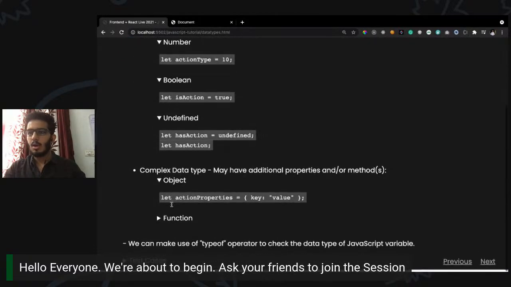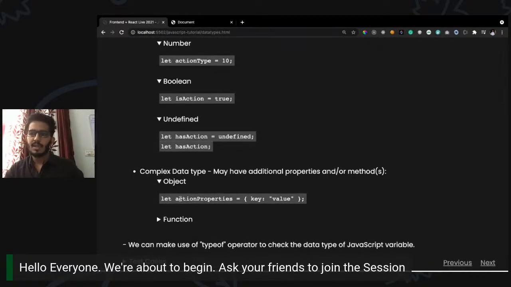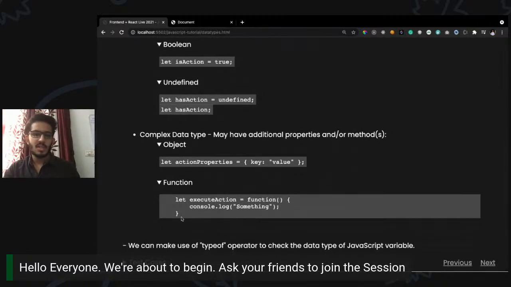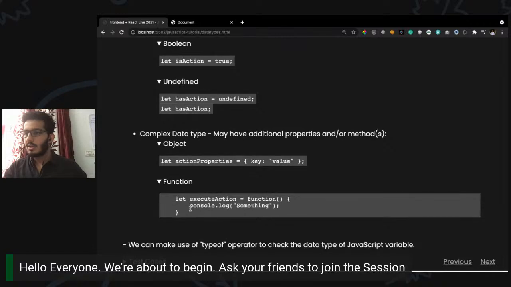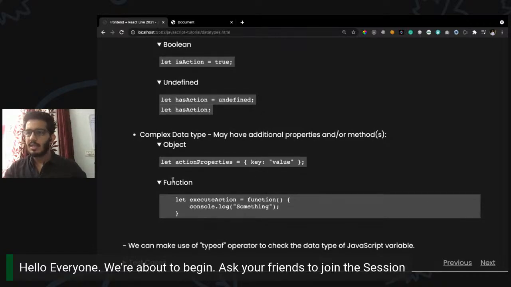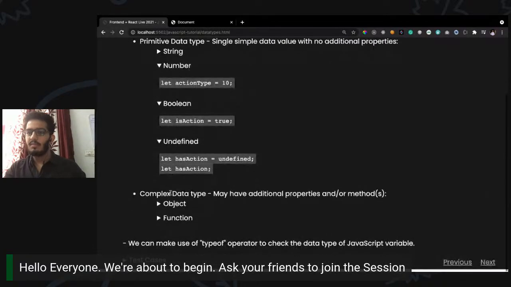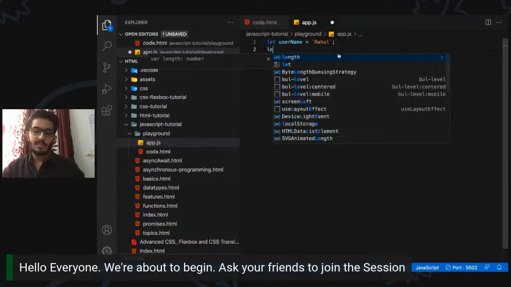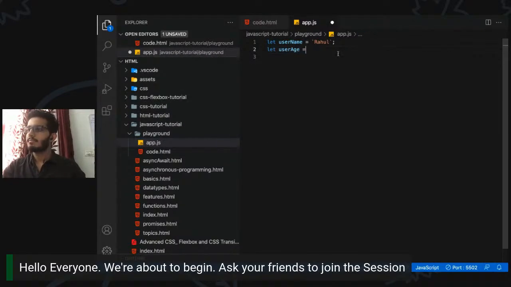And for complex data types, we have objects, which can have key value pairs, basically the JSON object kind of thing. Functions in JavaScript are also objects. We will see that later on in the session. Okay, so these are the data types which we have in JavaScript, and we can make use of the typeof operator to check the data type. So let's define some of the data types.